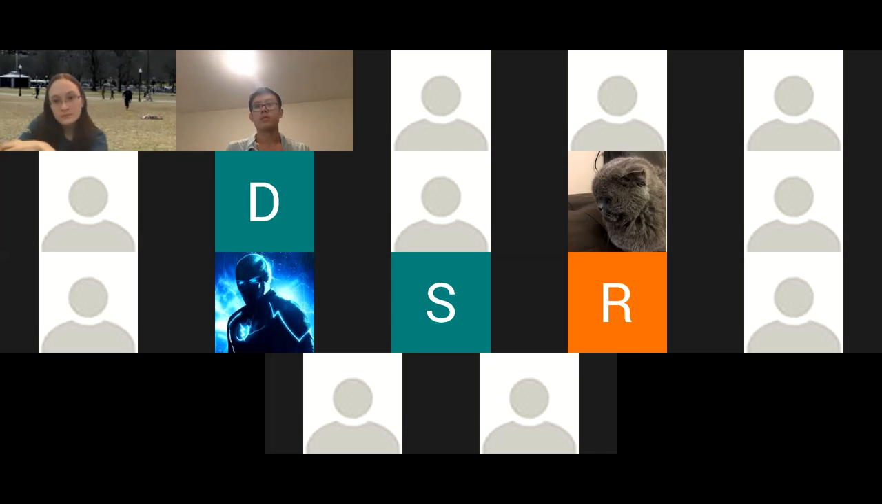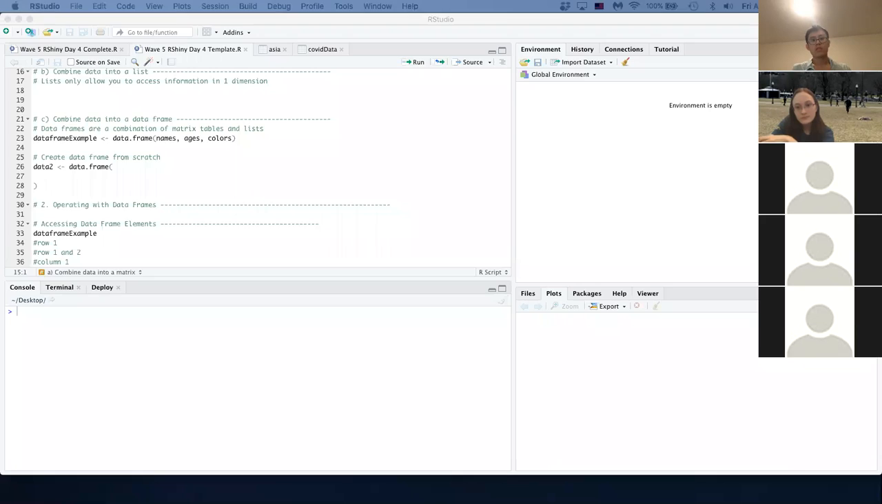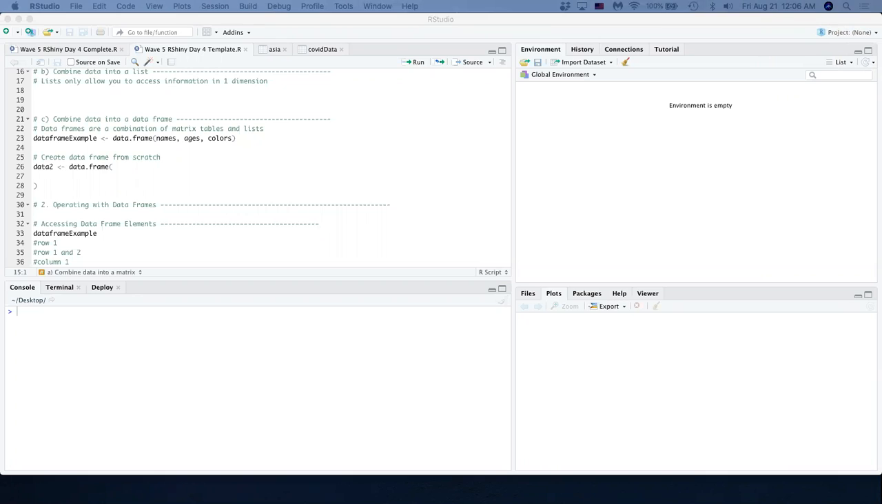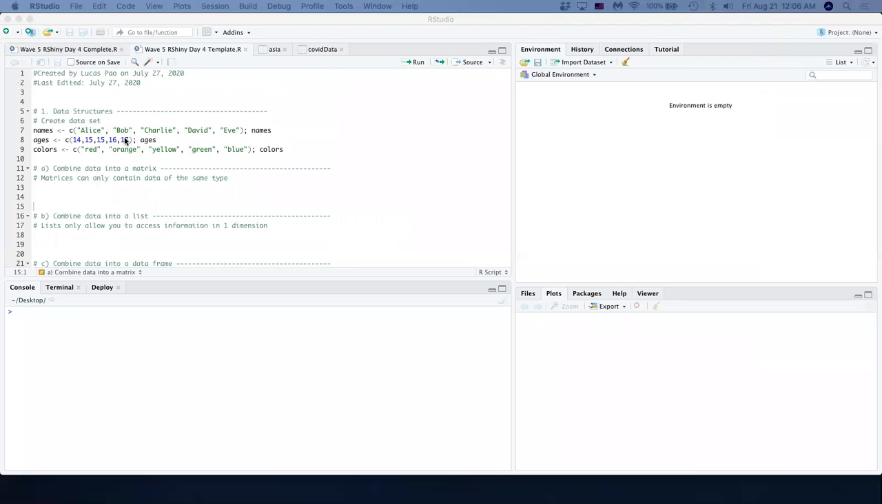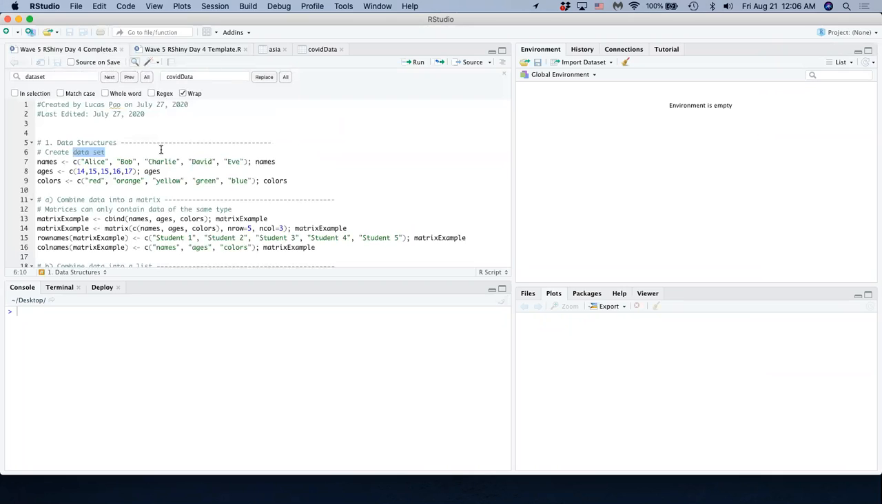So I'm going to share my screen. Okay, so here you see the screen here. If you're following along, you can follow along using the template code or the complete version of the code here.